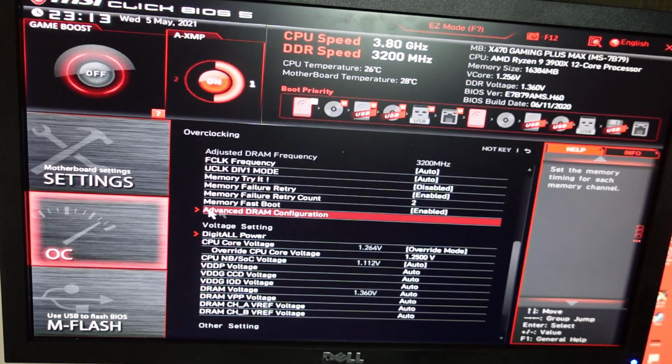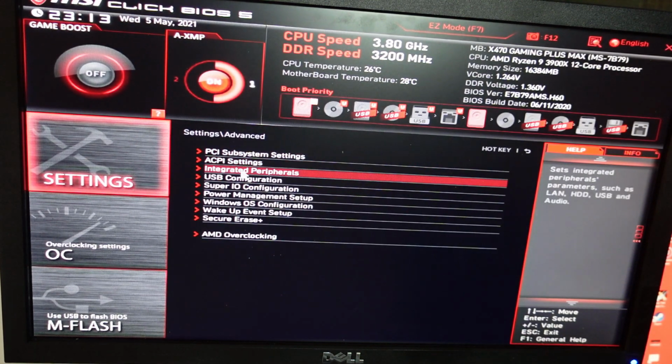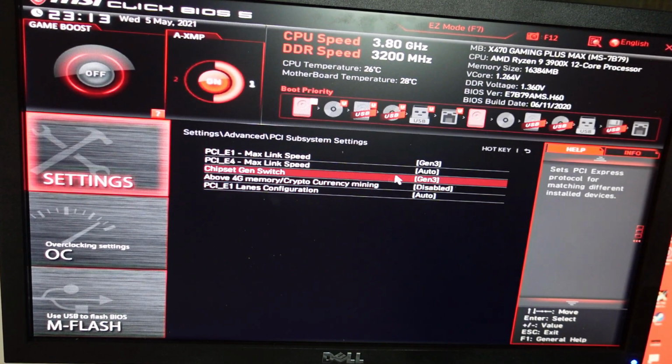Now, depending on your cards and what you want to do, you can set all your PCI Express settings, which is also in your advanced here. Here you can see what I have mine set. This is Gen 3 and everything, so that I can run this 4 GB card at maximum hash.